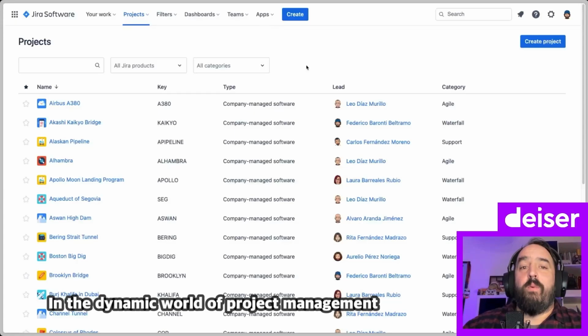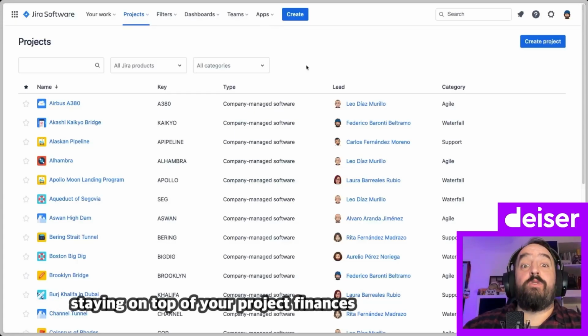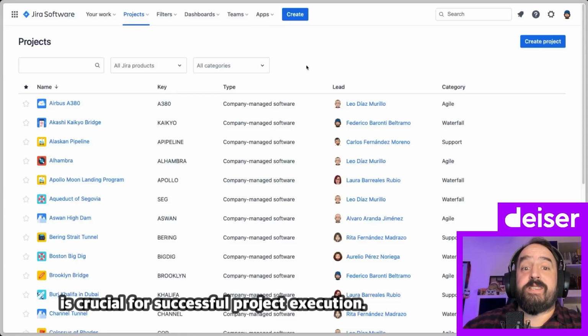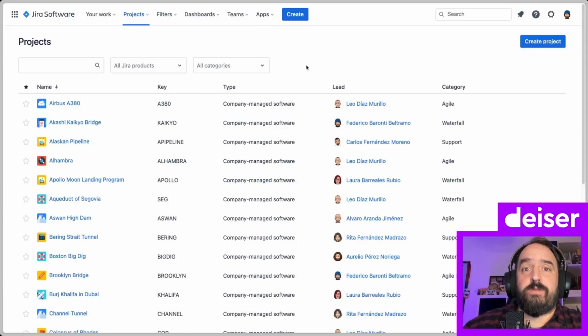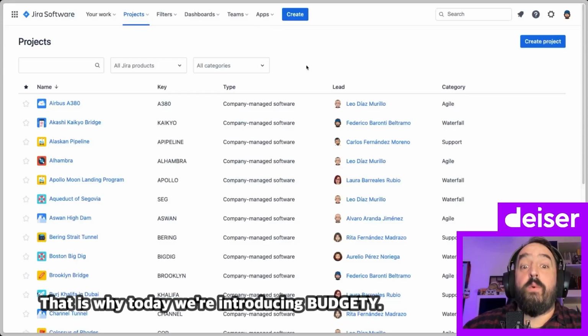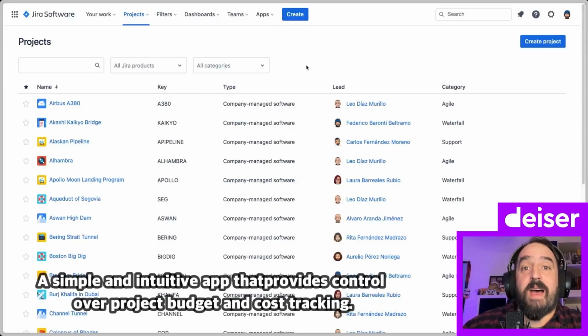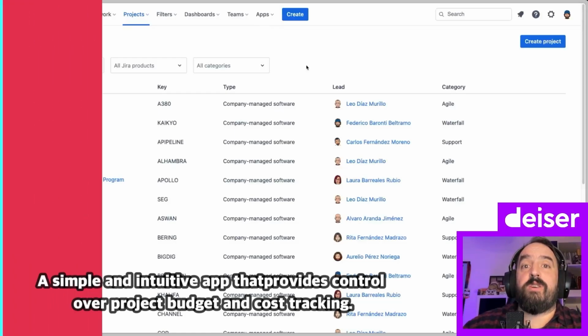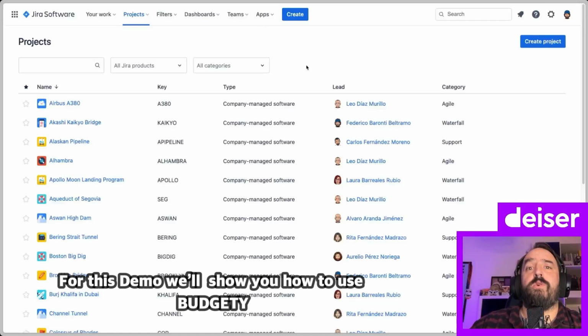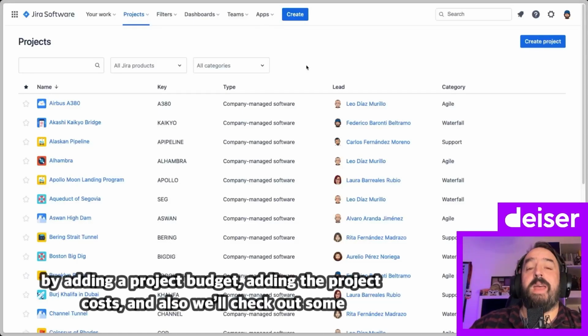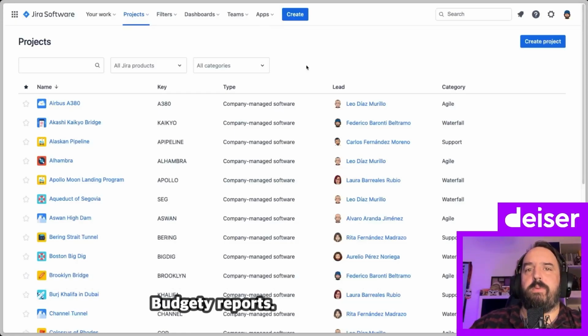In the dynamic world of project management, staying on top of your project's finances is crucial for successful project execution. That is why today we're introducing Budgety, a simple and intuitive app that provides control over project budgets and cost tracking. For this demo, we'll show you how to use Budgety by adding a project budget, adding the project costs, and also we'll check out some Budgety reports.